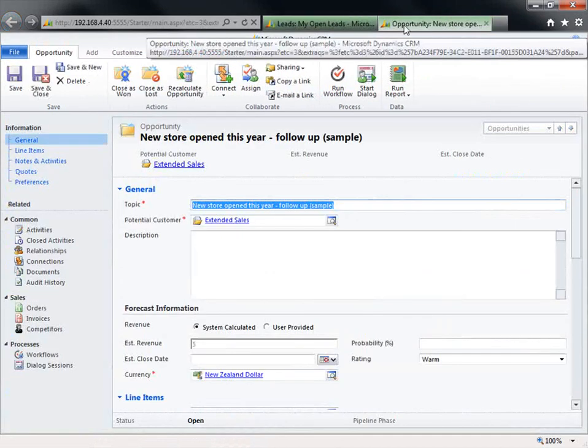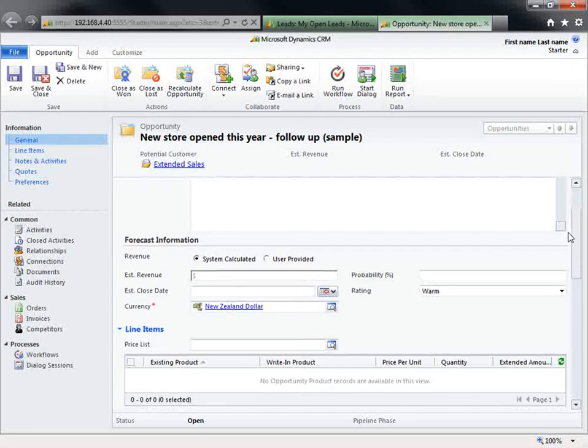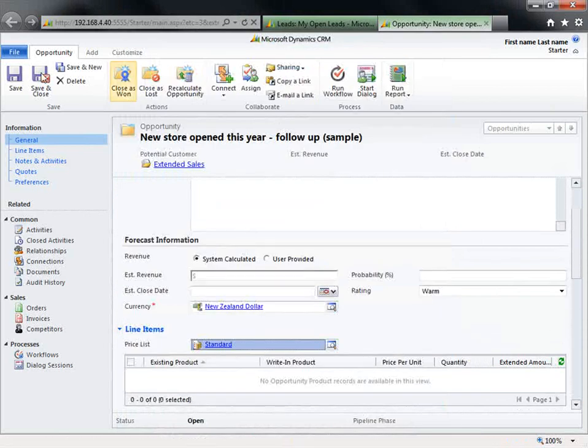So we can close that lead and go back to the opportunity, and then we can fill out some more information regarding this opportunity, for example, setting a price list. So we can click the lookup and select our standard price list, and then just save the form.